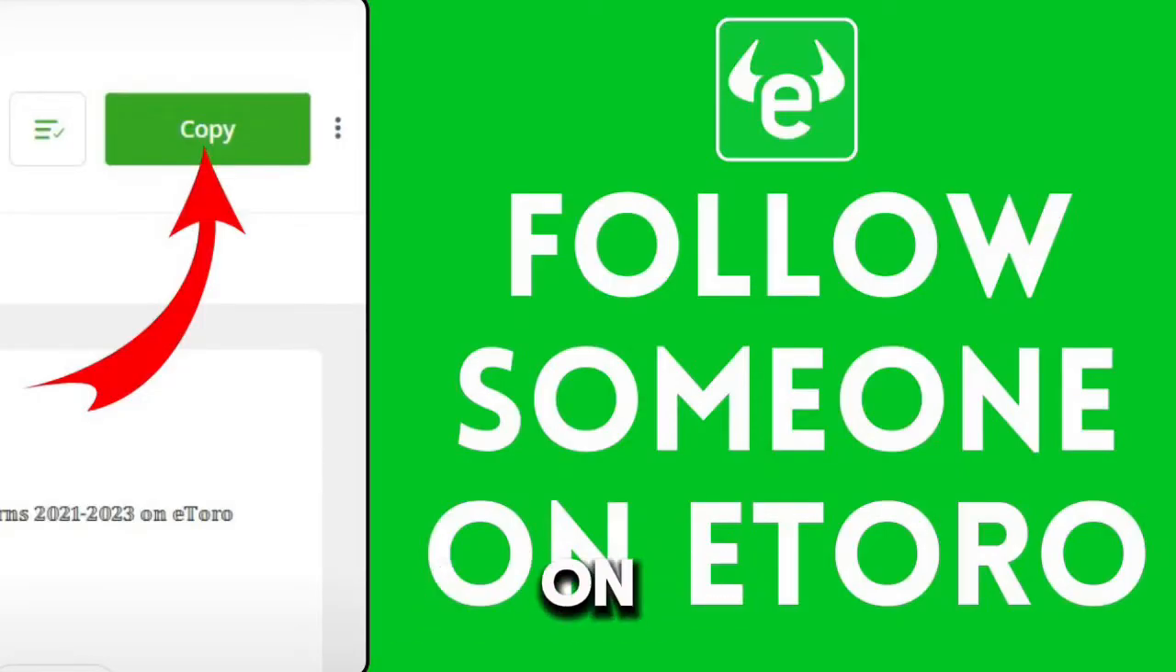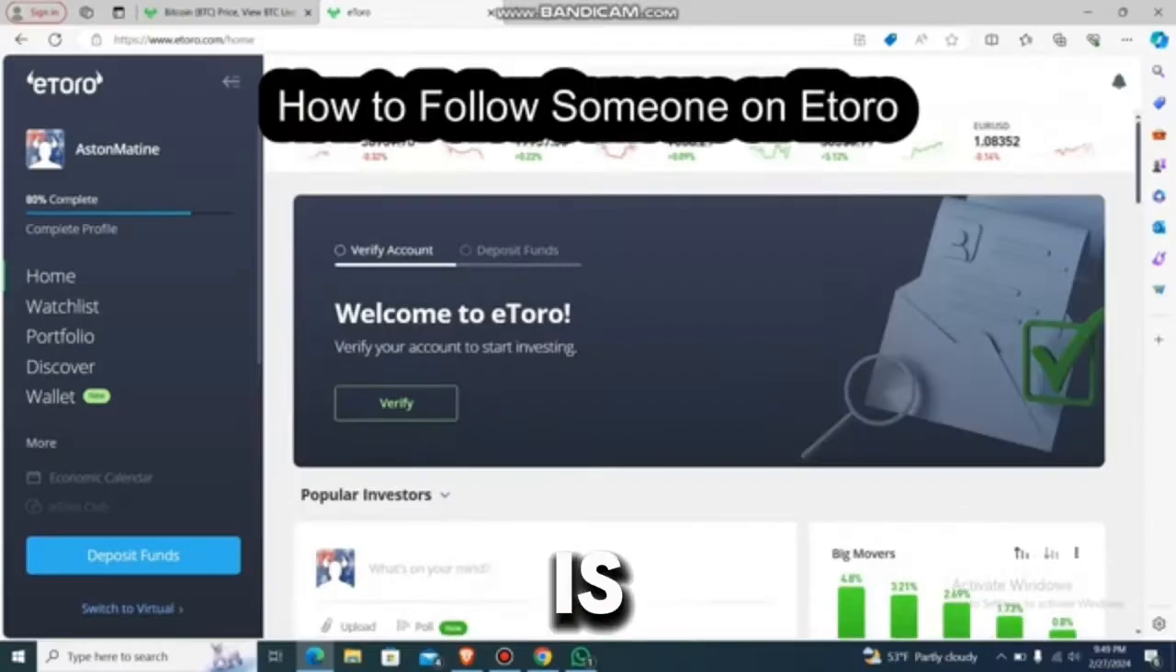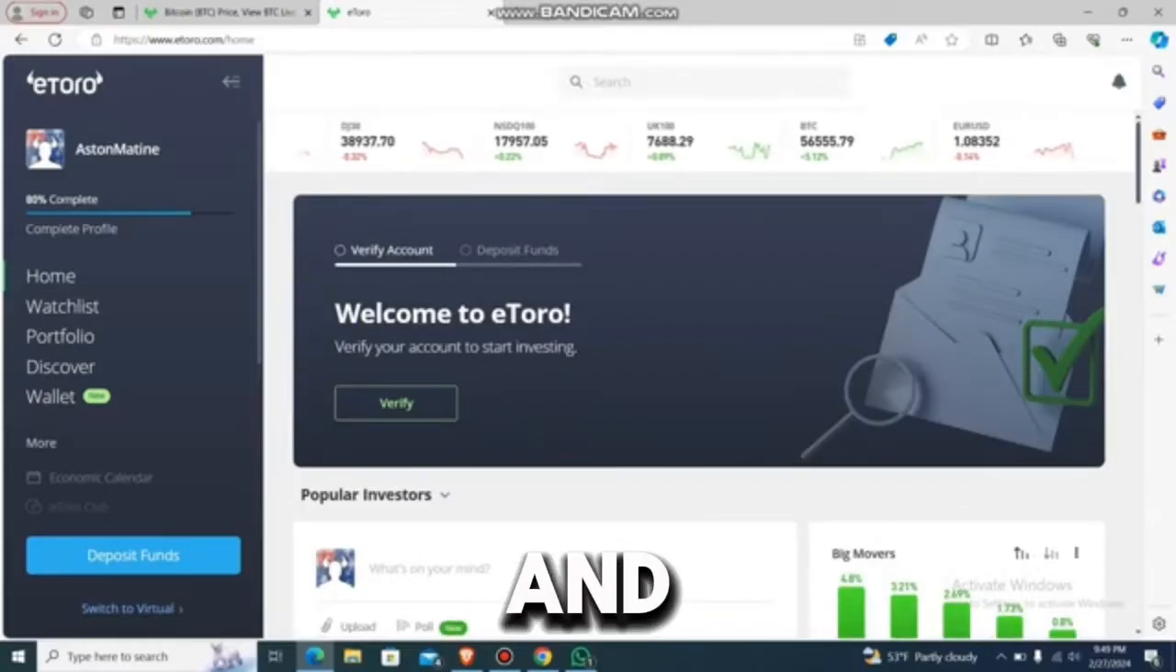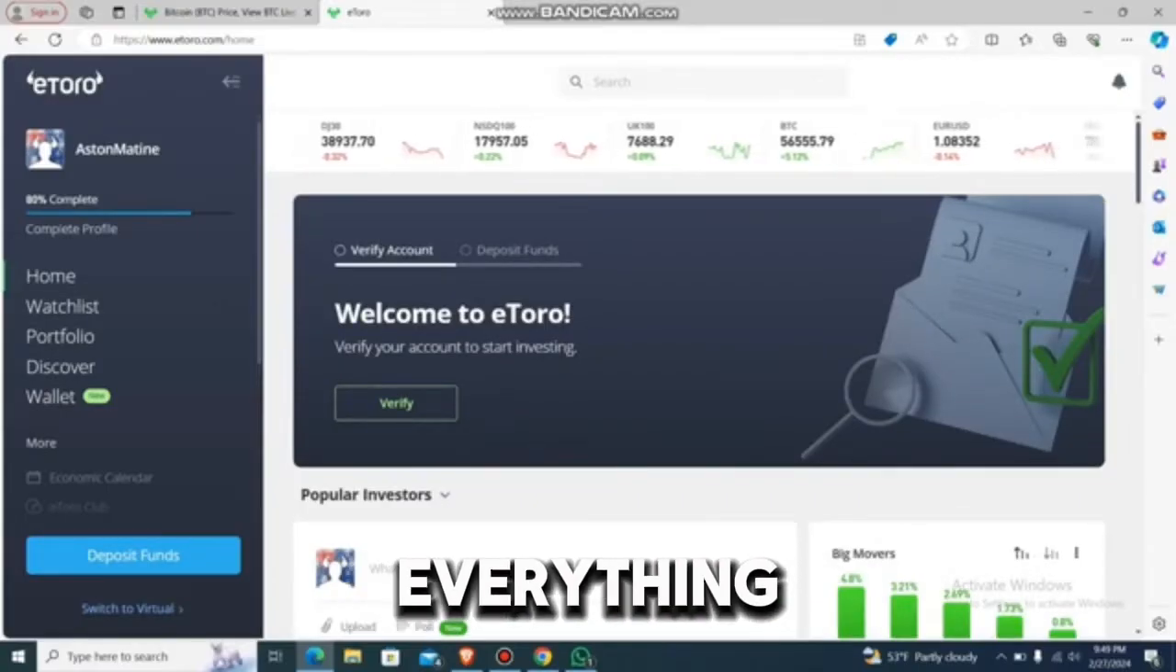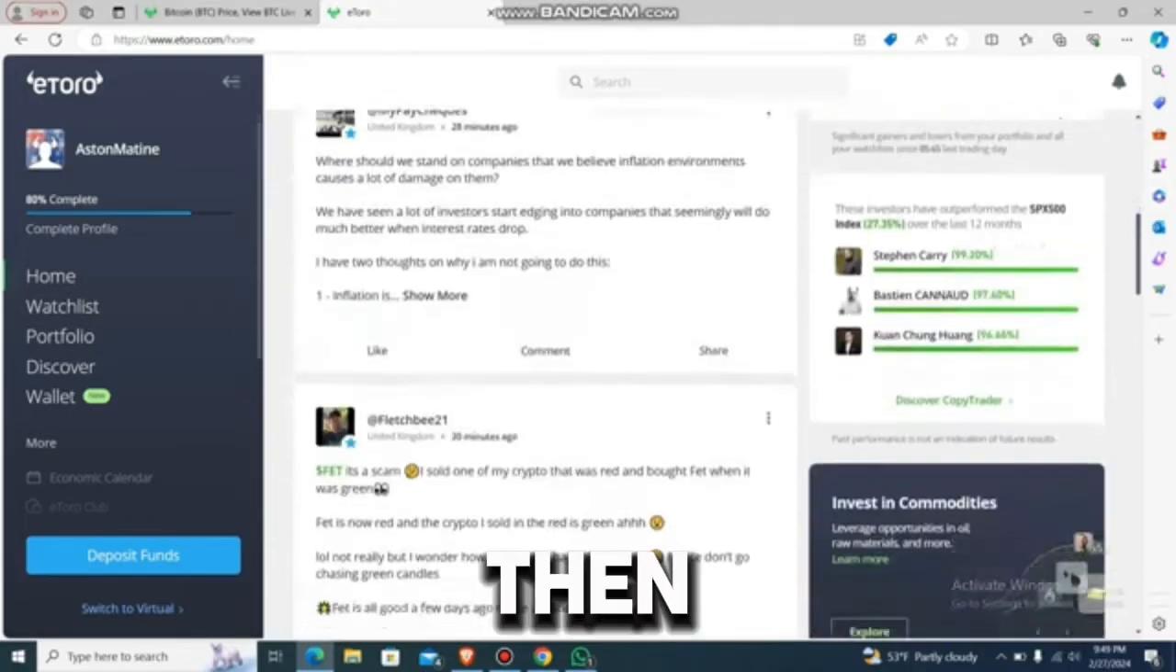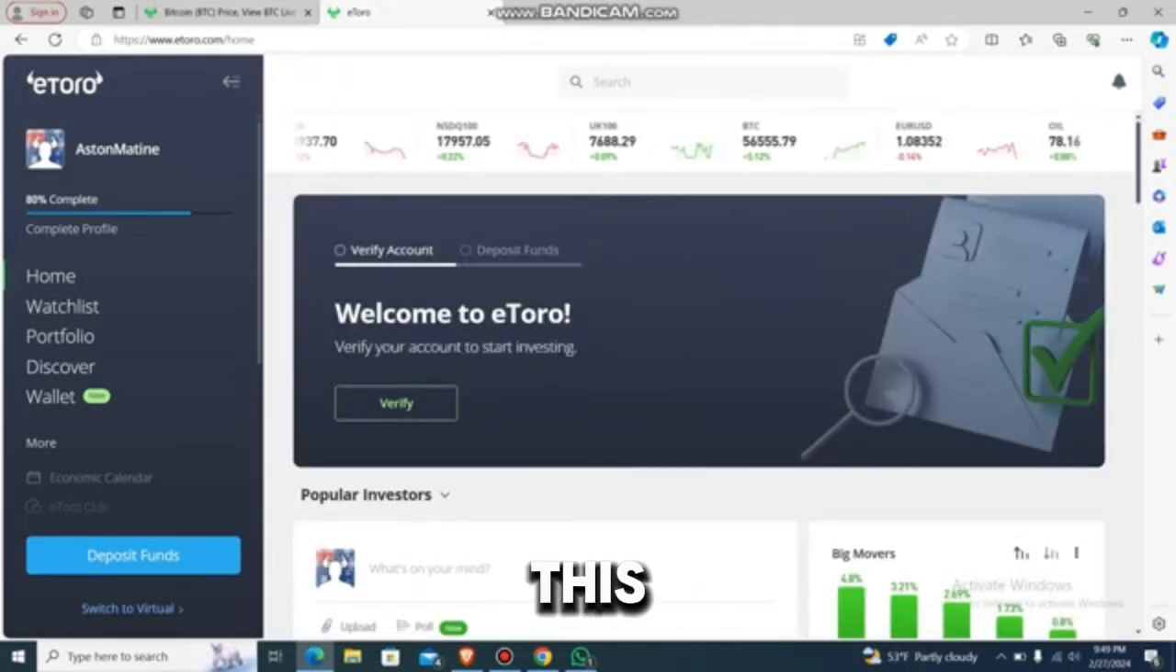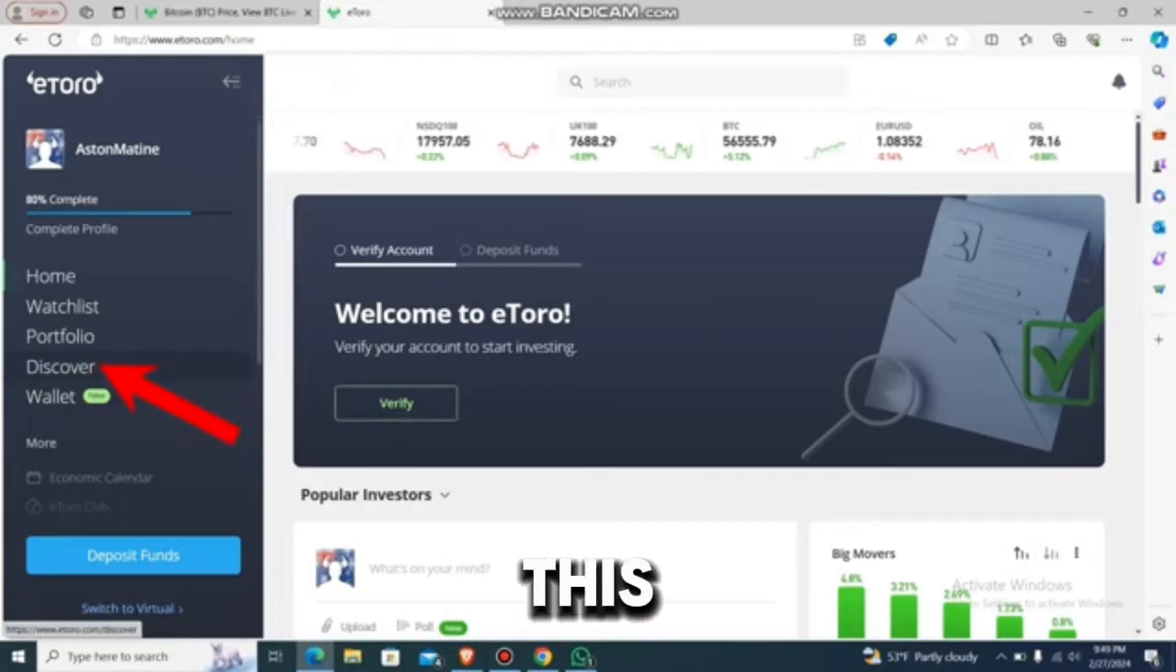Follow someone on eToro. So what you're gonna do is just go to your eToro website and then log in with everything. Log into your account and then you'll be on your home page like this. Now on your left, just go to this discover option.